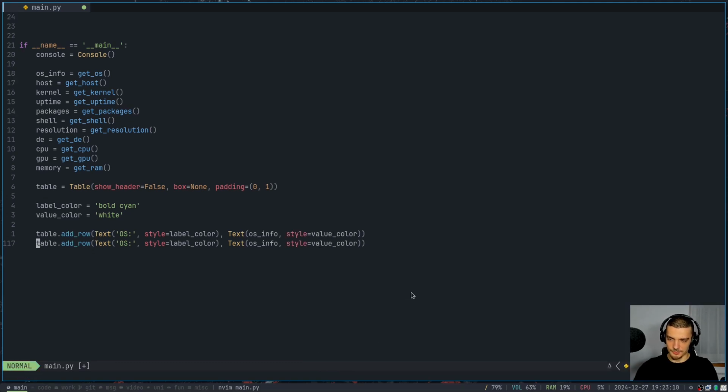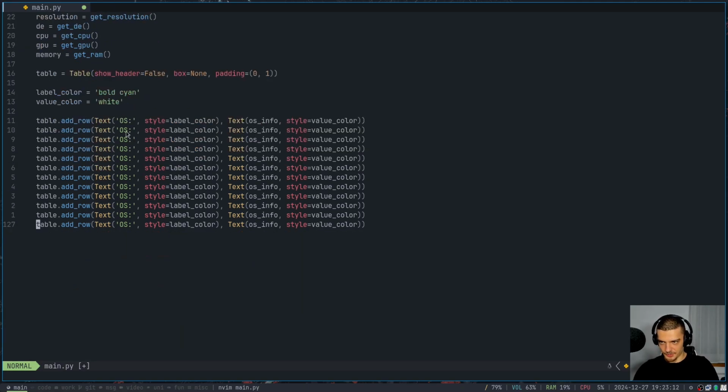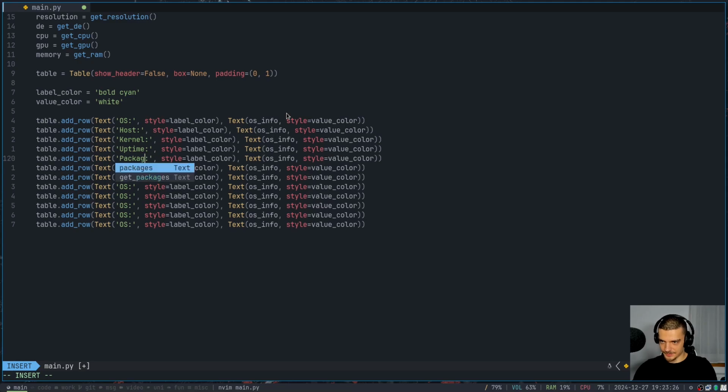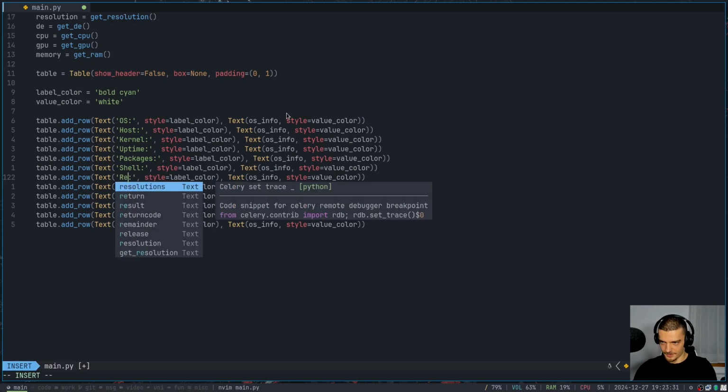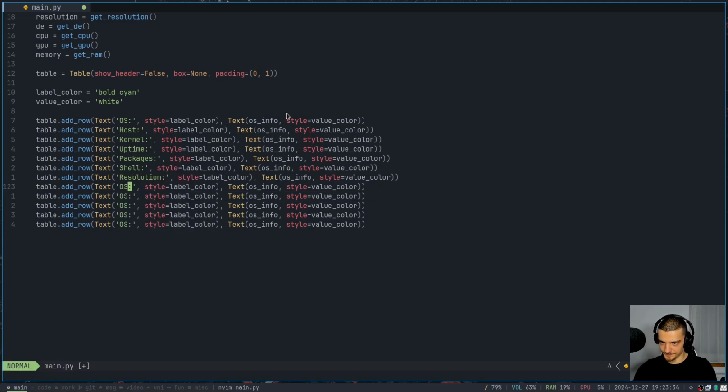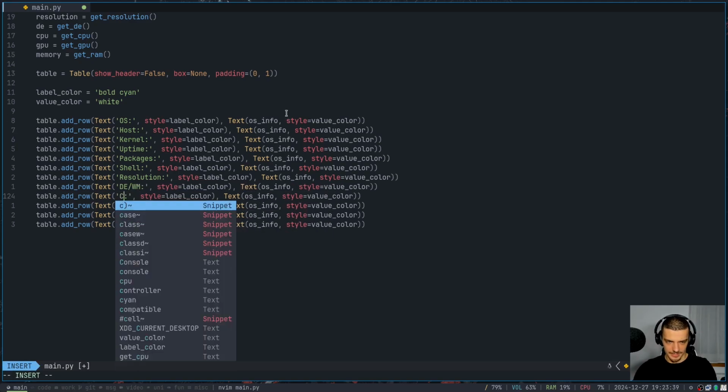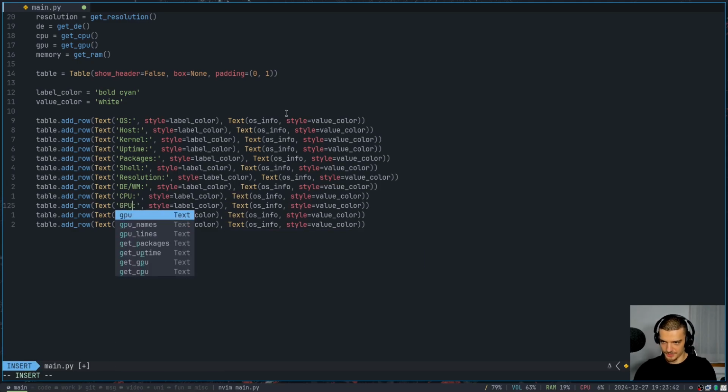So that's basically it. Now we're going to copy and paste this a bunch of times, and we're going to do that for all the different things. We're going to do that for host, for kernel, for uptime, for packages, for shell, and for resolution, and for desktop environment and window manager, and for CPU, and for GPU, and for the memory. Actually, let's call it RAM.